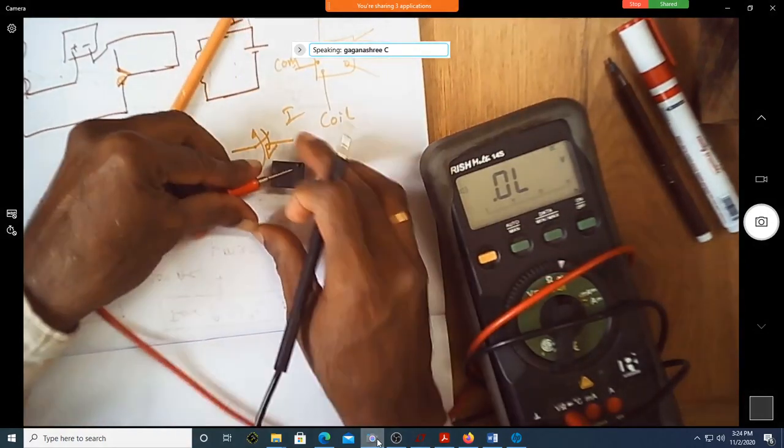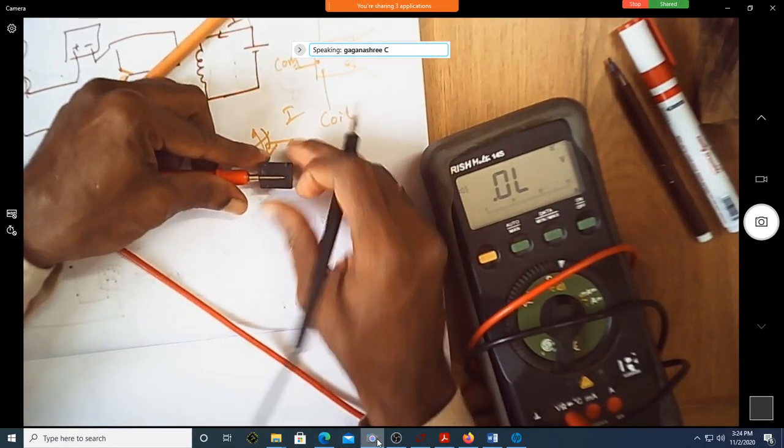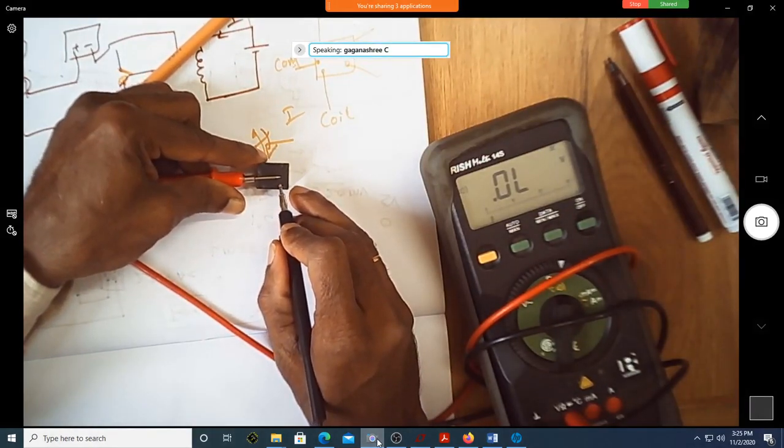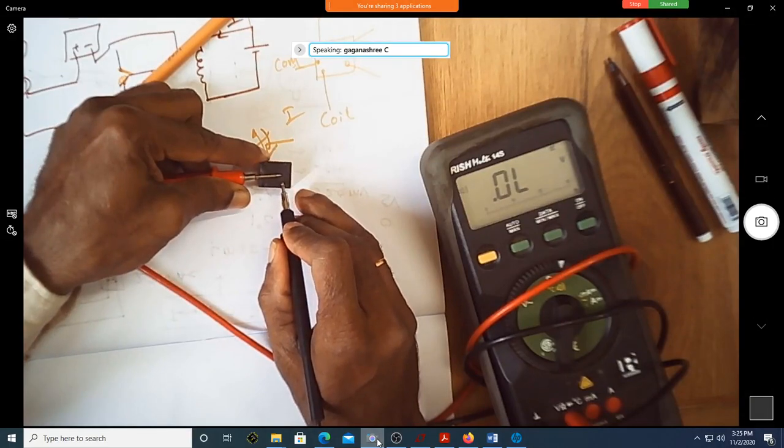Now I'm just holding one end at my common terminal, and you can see one of them should be NC. You can see this is not giving the buzzer. This is actually NO.